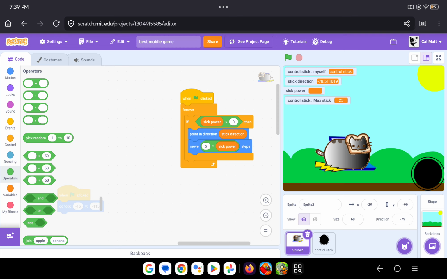And the only block you just need is all of this code and all of this. Really, the stick power.